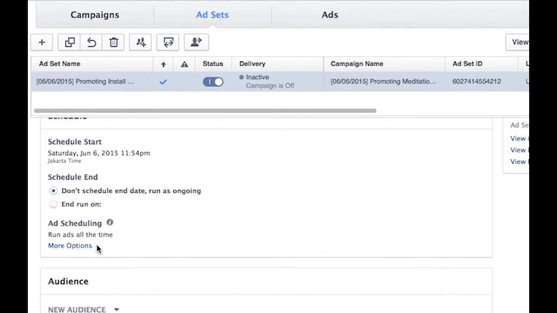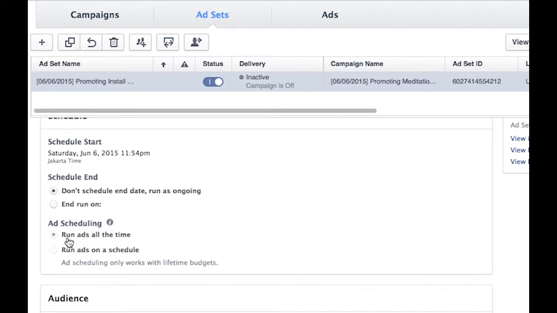You can also now create a little bit more ad scheduling by saying that you want to run ads all the time, or you can run them on a schedule. What that does is it lets you, let's say you know that more of your people are on Fridays just before the weekend because you do weekend events or something. You may only want to run those ads the Thursday and Friday before that weekend.